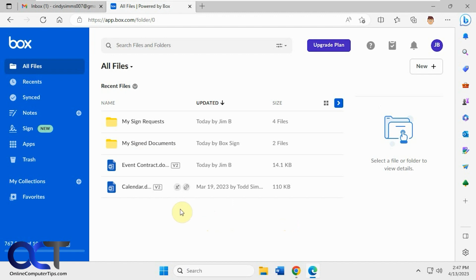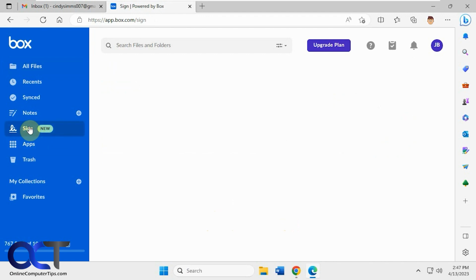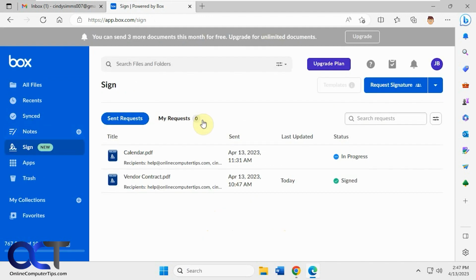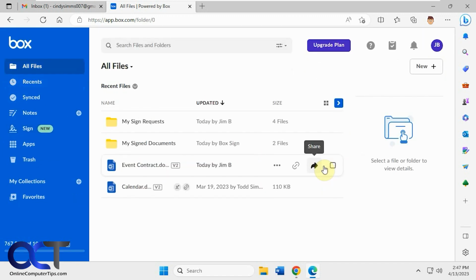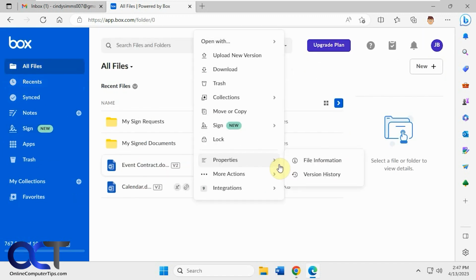All right, so we're going to send this event contract. There are two ways you could do it. You could either go to the sign section here and then request a signature, or you could do it right from your document here. Right here, sign, request signature, or sign myself. If you want to sign something and then send it off, you could use this option. But we're going to request someone else to sign and then have it sent back to us. So we're going to do this.